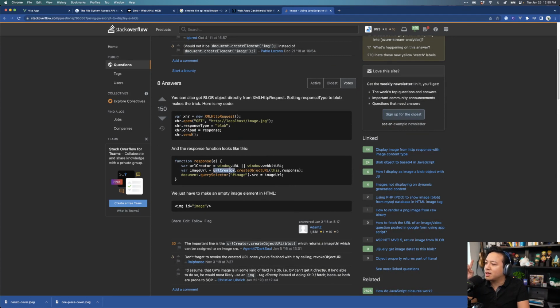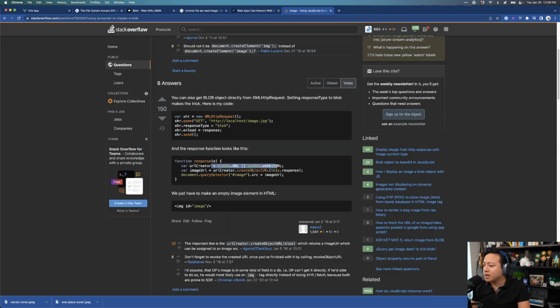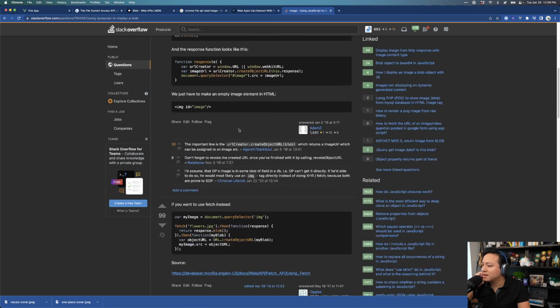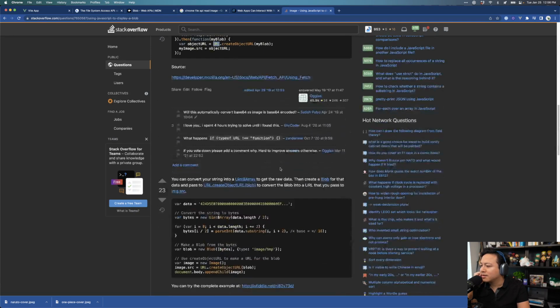So wait, URL creator. Where does that come from? Does something just exist in the window? URL. Nope. Window.URL creator. Nope. That's not a thing. Oh, wait. Window URL. Create object URL. This dot response. No, that didn't make that much sense to me. Fetch, get the blob. URL dot create object. That's not what I want either.